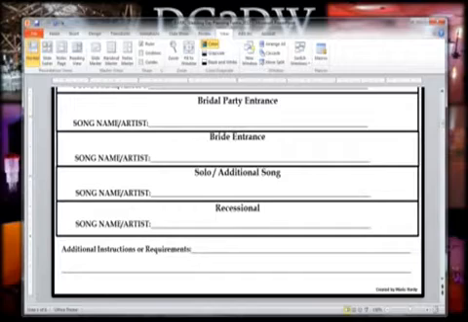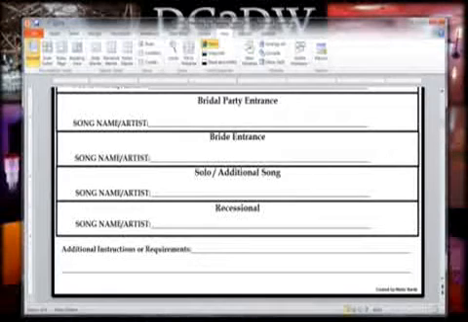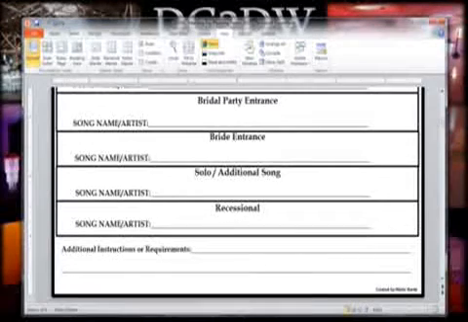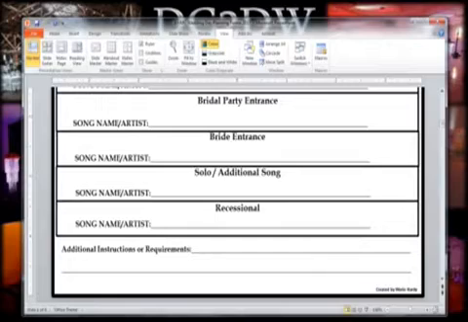Additional songs or music is music that you want to play either during the sand ceremony or unity candle. If you have a unity candle or sand ceremony, sometimes you want soft, easy listening music playing behind it, or if the minister is going to narrate it, then that's even better. But you want something playing that represents the movement of what's taking place during that event.